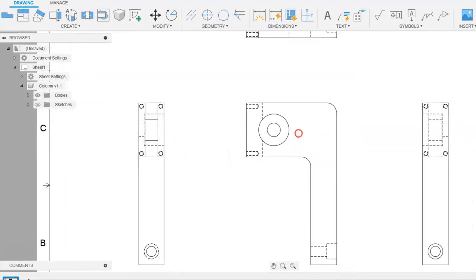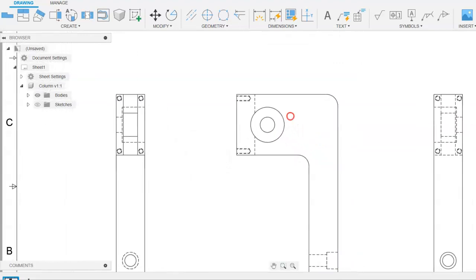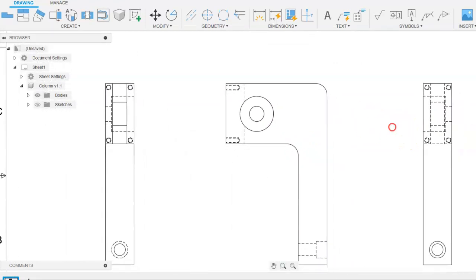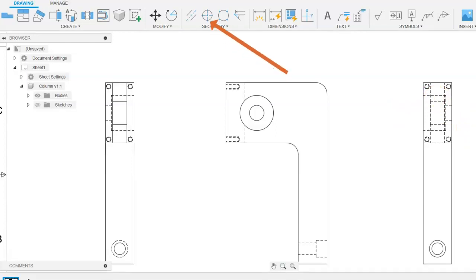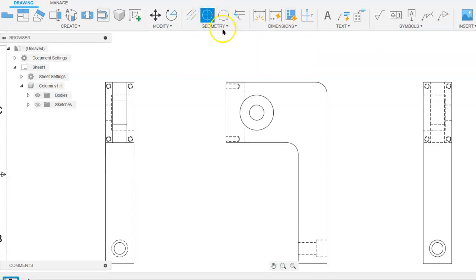Any hole features that exist in a part, you will need to make sure that you provide center lines for those. So in order to create the center lines, we will use the Centermark tool. So if you just select that tool and click on the outside of the hole, that'll provide the center mark.